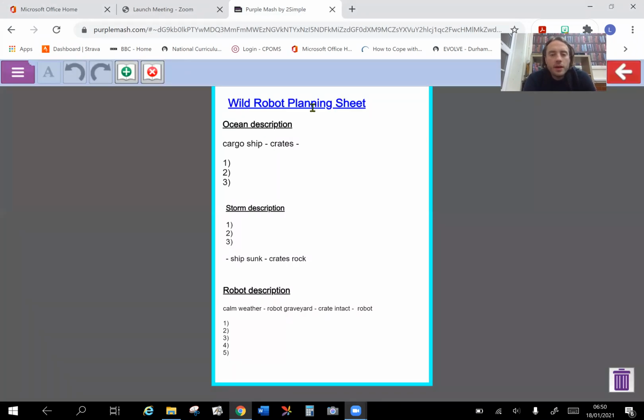Here we go. So you've got a Wild Robot planning sheet. The first thing you're going to do is you're going to describe the ocean. Now you'll recognize these little dashes from when we do our planning in class, and these are your sentences. So the first sentence is you need to tell me that there will be a cargo ship on the ocean. Now, you're not doing that today. I've put that in for you already.